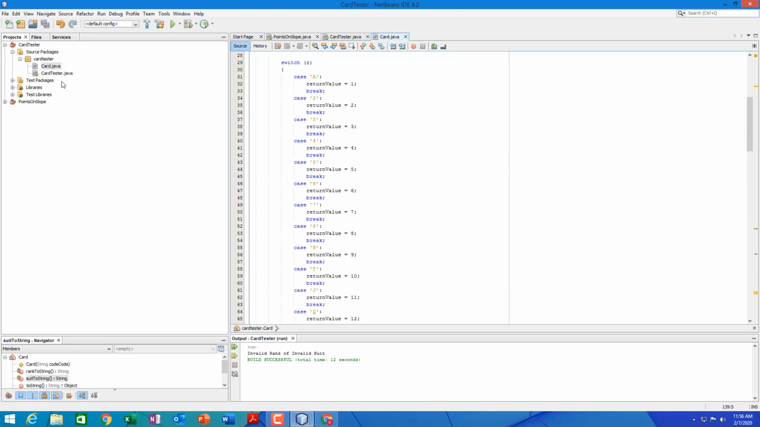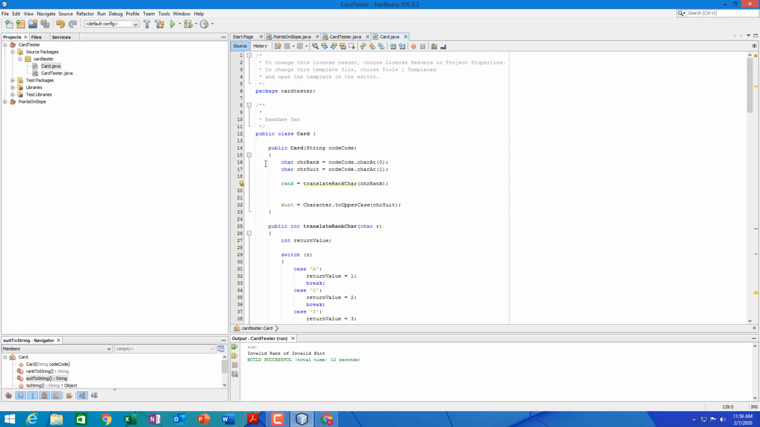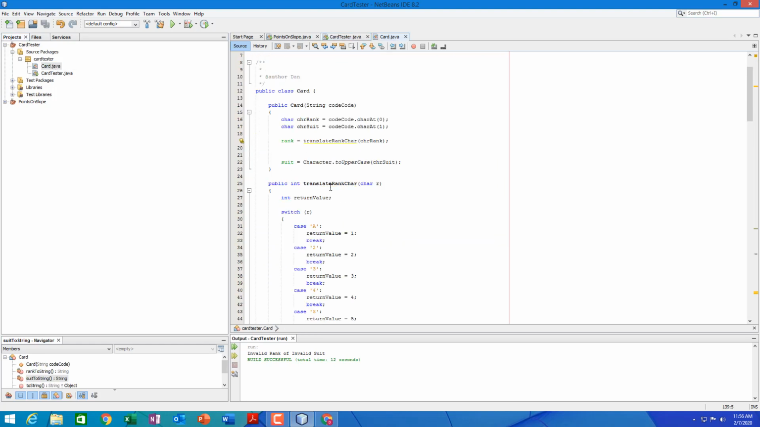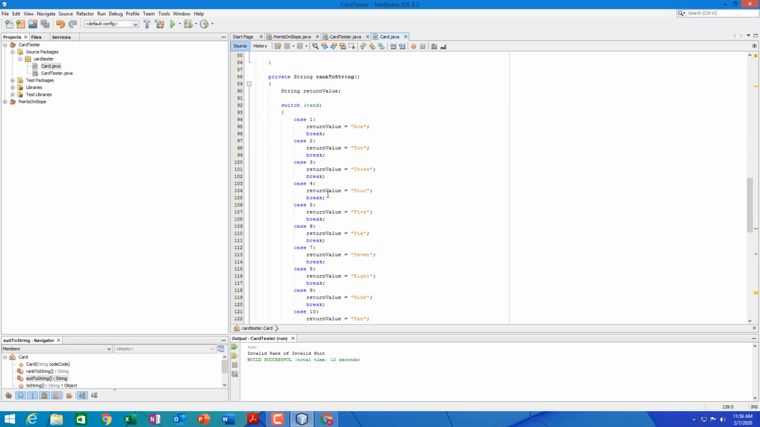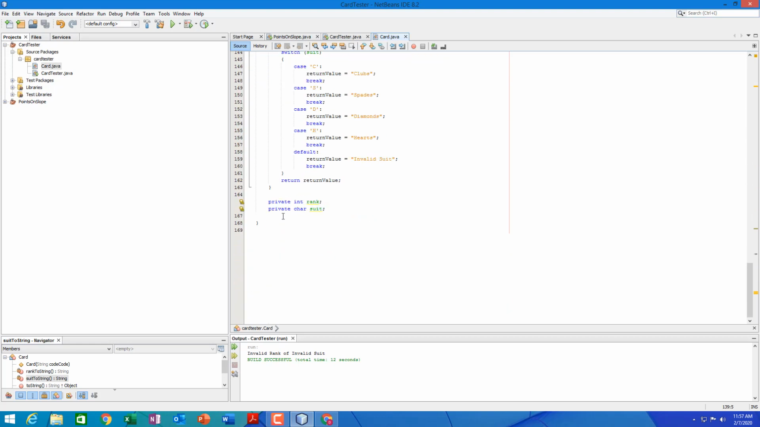So anyway, that's the card class. We wrote our tester before we started the card class. And once we completed the tester, we fleshed out our card class. And now we have a good start for the next step in, say, creating a card game.